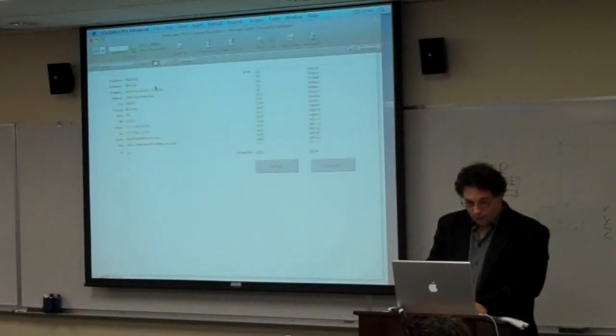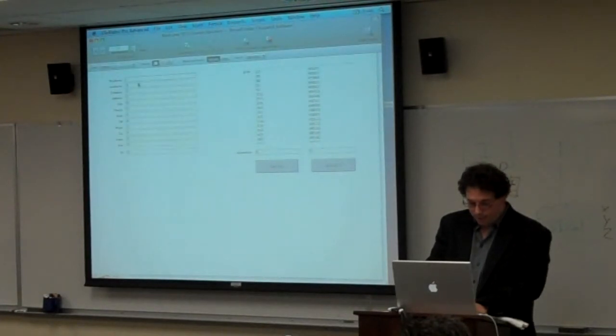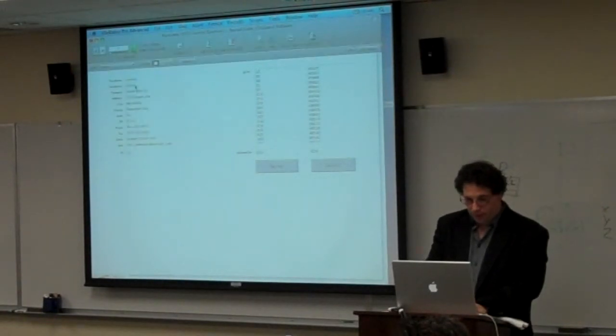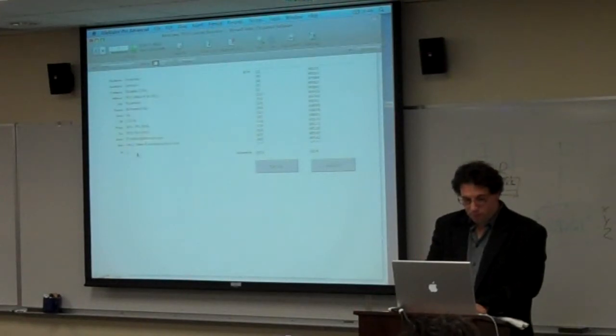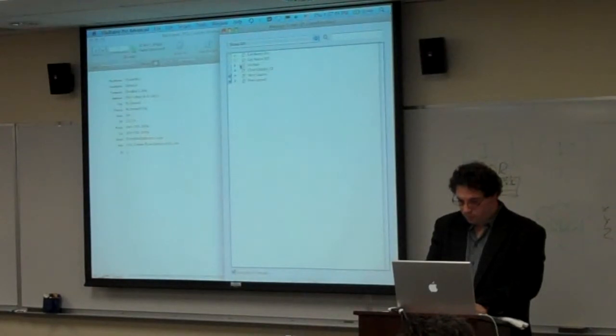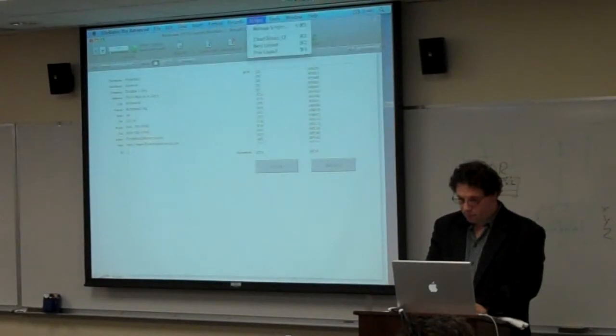Let's find all names that, let's see if this would work, last name S. That's going to be too small. You know what, let's just look at all the IDs that are less than 12,000. I thought I had a clear button here somewhere.